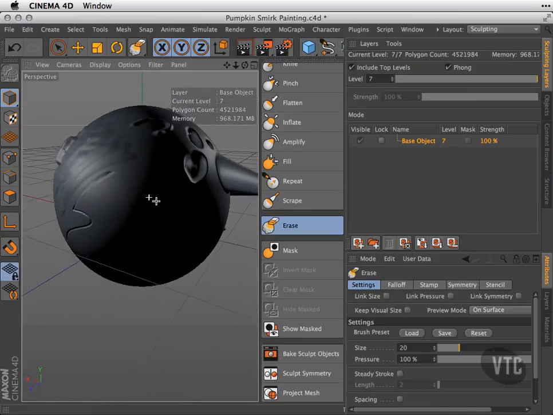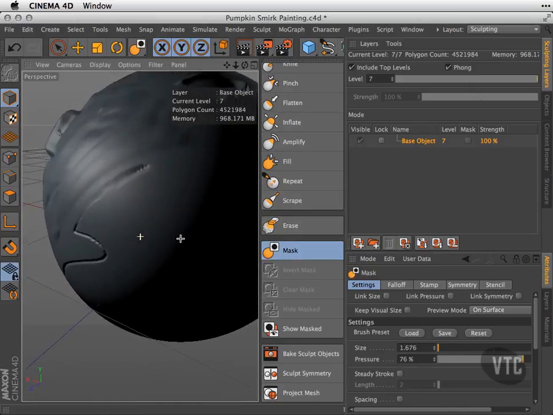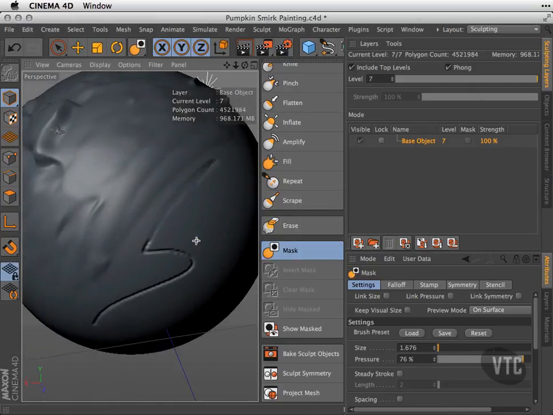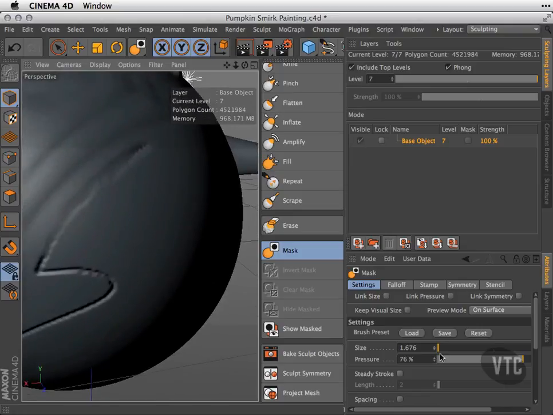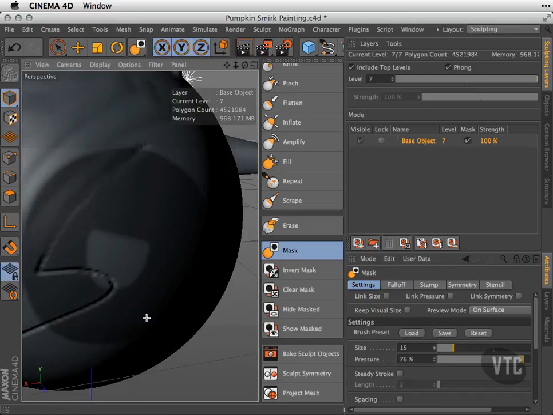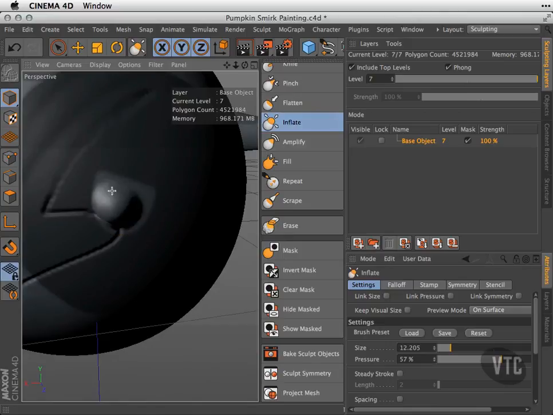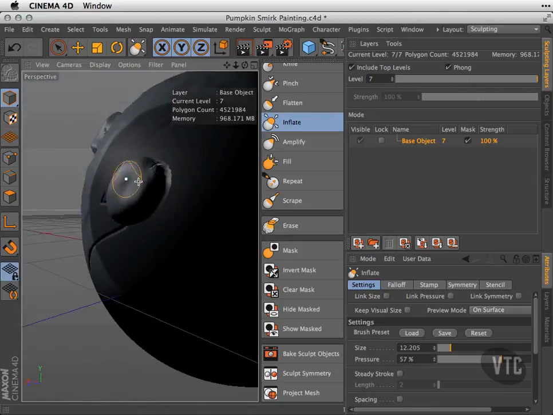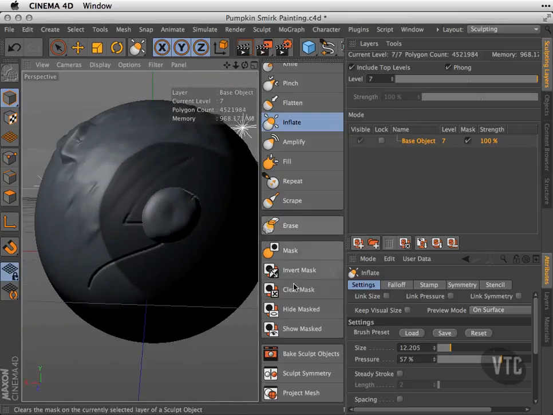Mask is very important because it gives you the ability to prevent things from happening to certain parts of your model. So let's say, for example, you want to pull out maybe a bump here or a ridge, but you want to leave the surrounding areas alone. So I'll go ahead and increase the size of the brush. I'll paint the mask like so. Then I can grab a tool. Let's say I grab inflate, and I can inflate just this area. And I'm inflating over it now, but I'm not really touching anything that's in the mask. And when I'm done, I can hit clear mask.